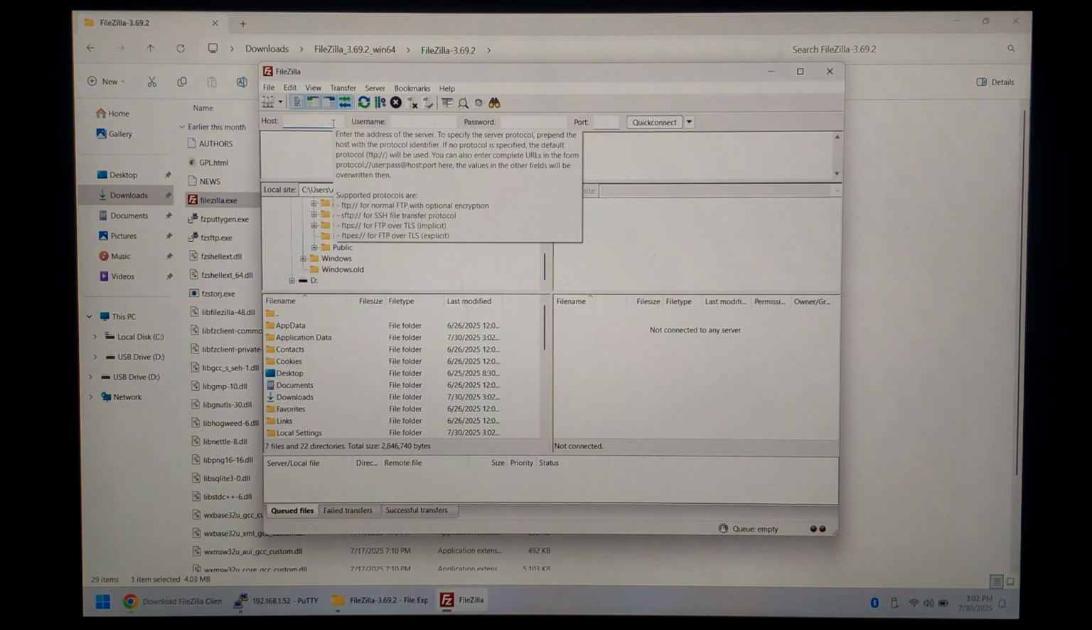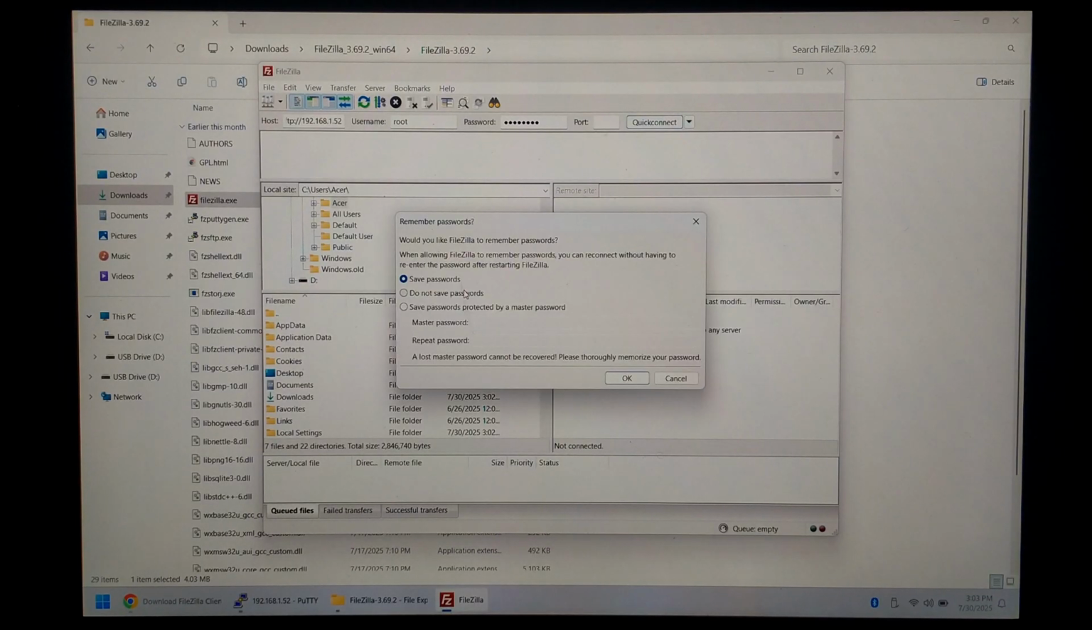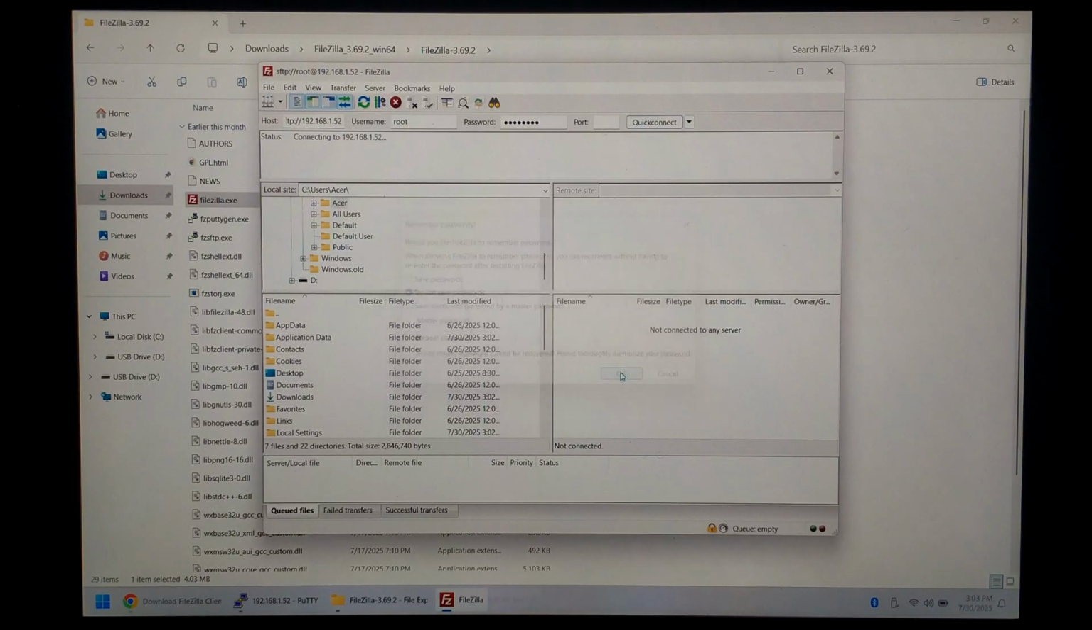So again, this is pretty easy to use. Click on host at the top and we want to type in sftp:// our server IP, so 192.168.1.52. Under username, type in the username of the server. Again, default, it's root, R-O-O-T. Put your server's password in, and under port, type in 22. Click quick connect. I don't like to save passwords just for security, so I'll go don't save, but it's entirely up to you. Click OK, and we're connected.